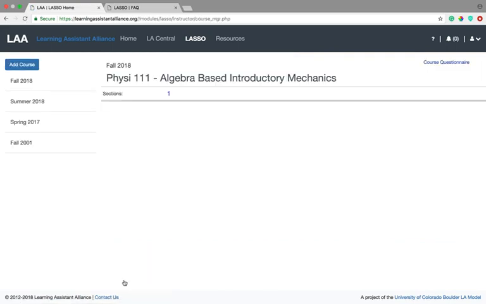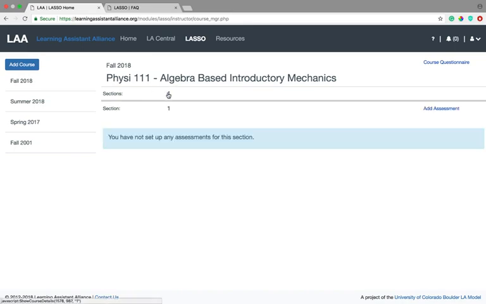Now you'll be brought to your page where you'll have this semester and year added over here, and under it you'll have this course. To bring up your course, you click on the section button, and then the next step is to add an assessment to the course.